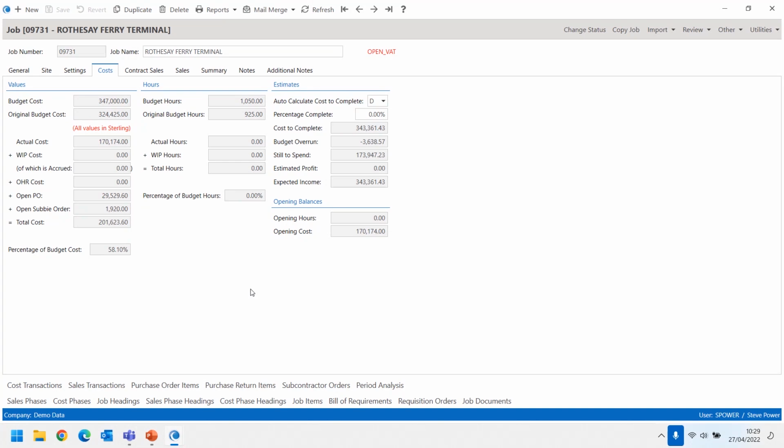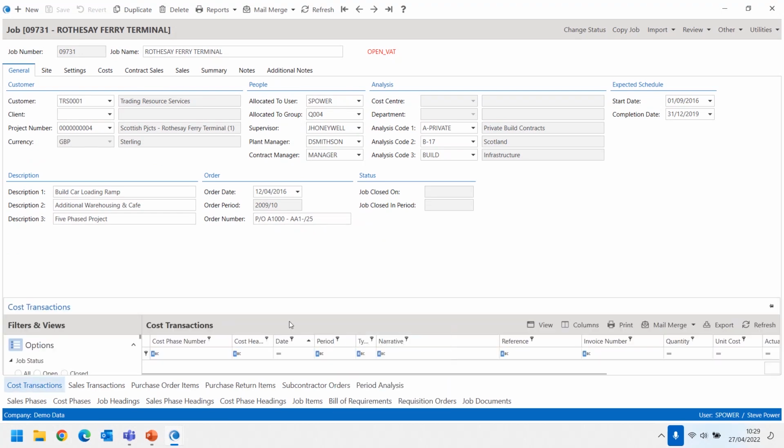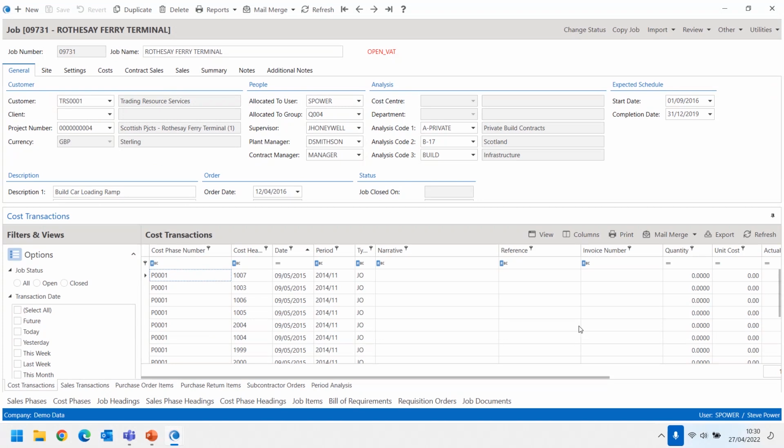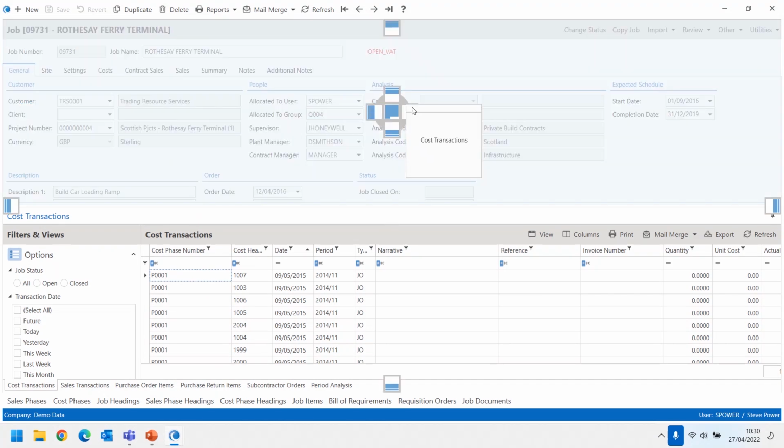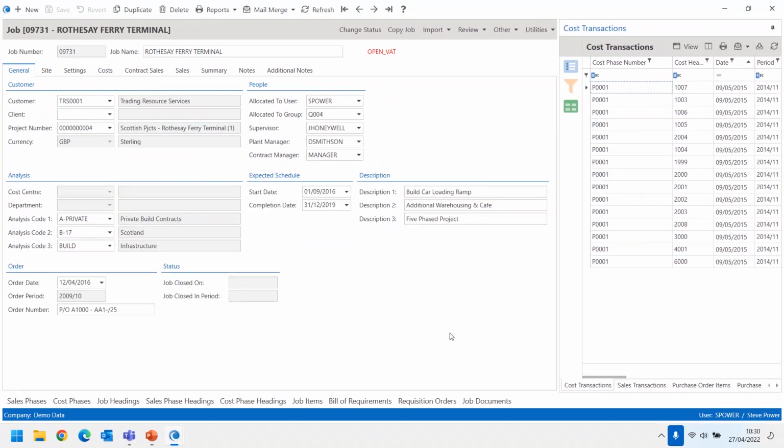Okay, we're on the Rothsay Ferry Terminal form, and what I want to do is look at cost transactions. So I can click the cost transactions and pin them. And there we go, those are the cost transactions for Rothsay Ferry Terminal. However, I don't want these displayed at the bottom. I want them displayed over on the right-hand side, let's say. Well, I can drag them around. Where do you want them? I don't want them at the bottom, I want them to appear over here.